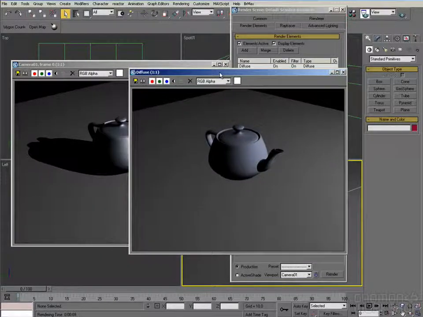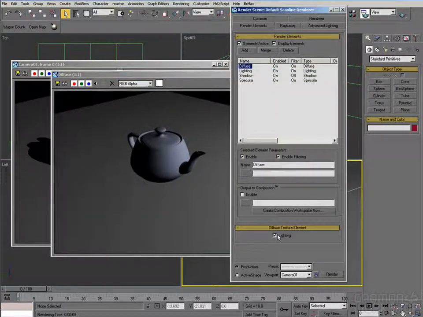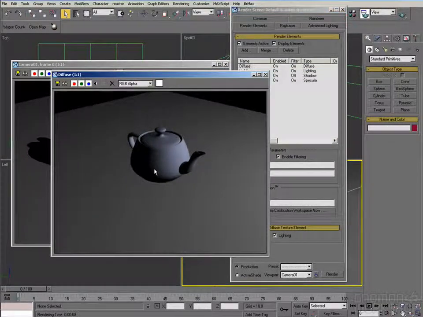And here's our diffuse. You can see that it's got the shading from the light on it, but no shadows. So that's what that little lighting checkbox does. So it's got the shading in it.